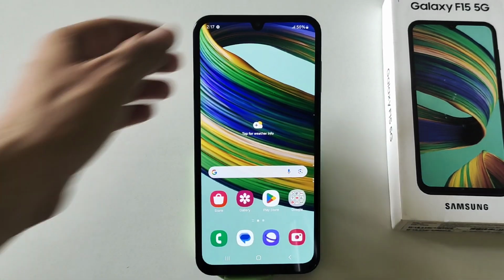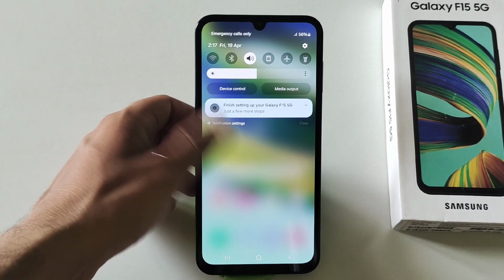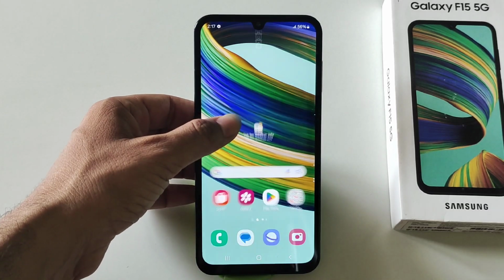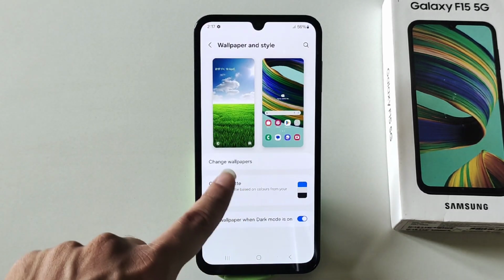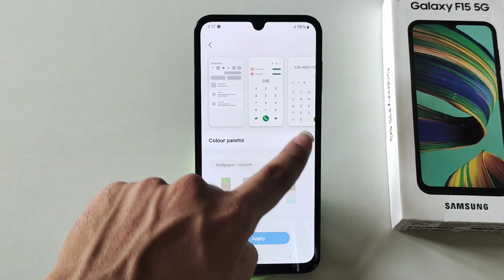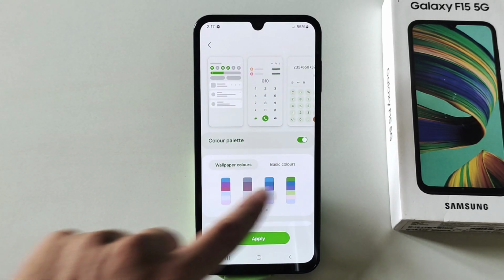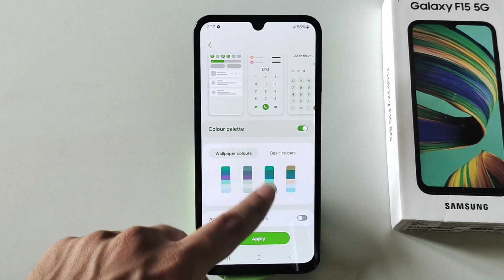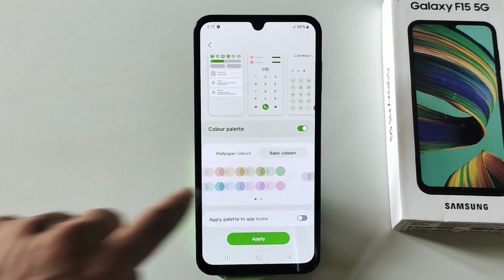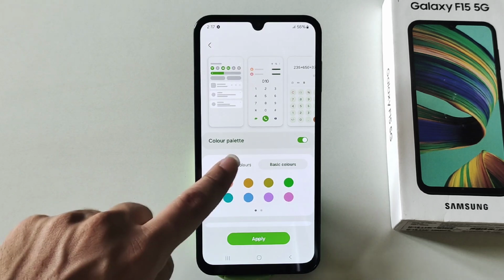You can change the color palette of the UI of this smartphone. To change it, simply tap and hold on the home screen and then click on wallpaper and style. There you will see the option of color palette. Click on this. Firstly, enable color palette. Then it will show the color palette according to your wallpaper. If you want to select from this, then select any one. Otherwise, click on basic colors. You can select any basic color as well.